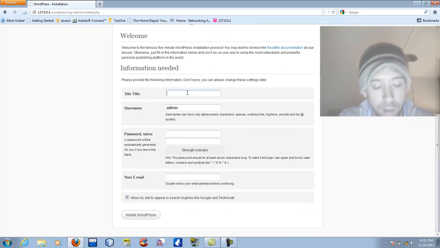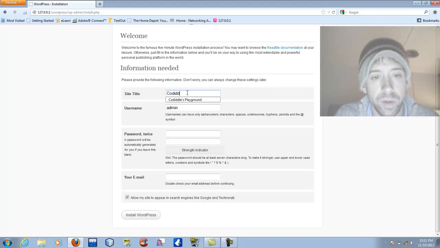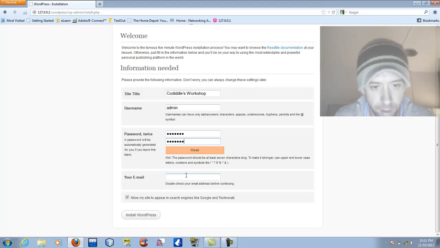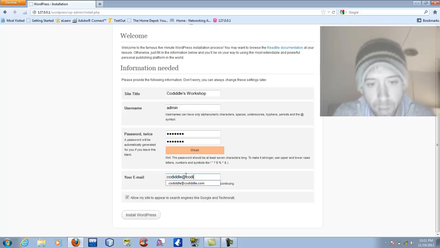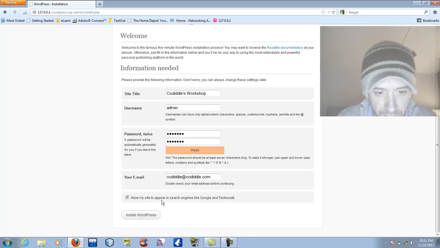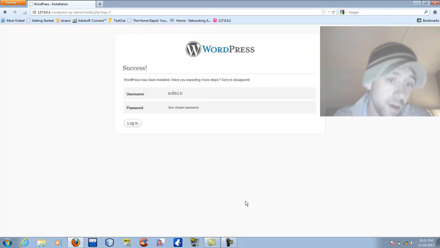Alright. Now we need a title for the web page, so I'm going to call it something different. Codiddle's Workshop. Alright, username admin, that's fine. Password, something real simple I can remember. And my email is going to be the one on my domain. I have the option to allow my site to appear in search engines like Google and Technorati, whatever that is. Alright.